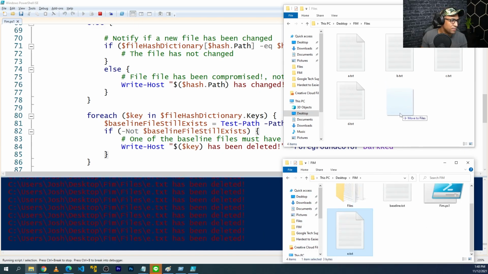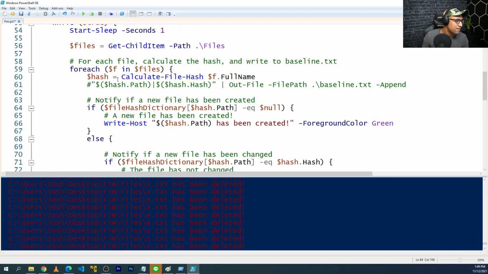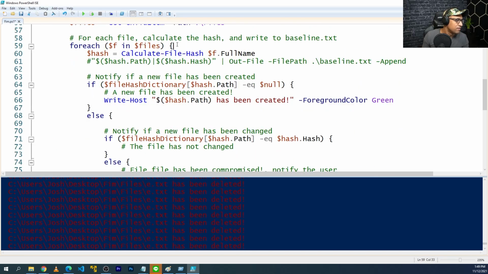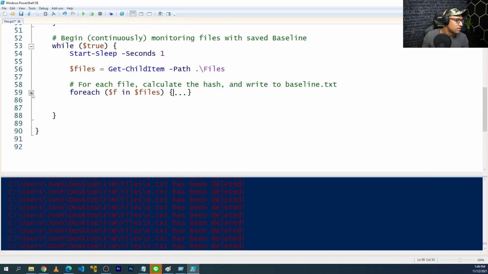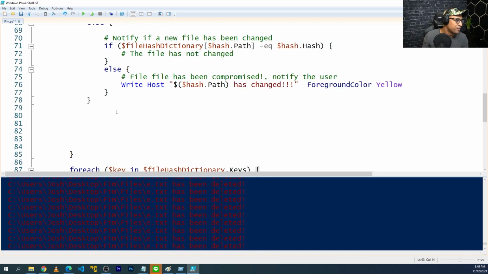Well, it works anyway, but I'll put it back. So let me stop this. Let me make the background color brighter so I can read it. Let's see here. This should be, I'll bring this outside. I think that's why that's happening. It's inside this big for each loop, so I'll evaluate this separately from the rest of the files.